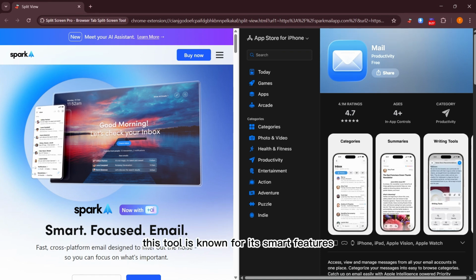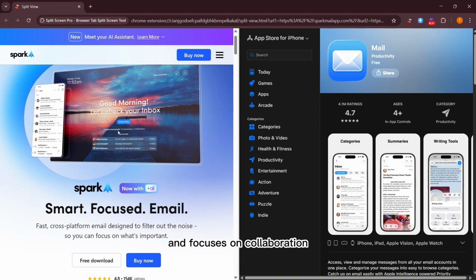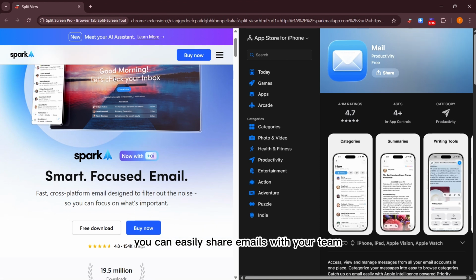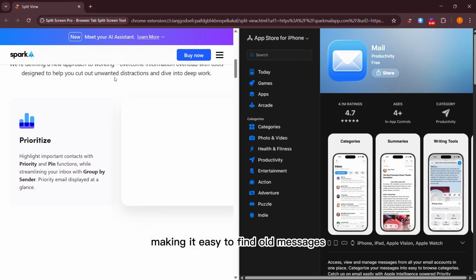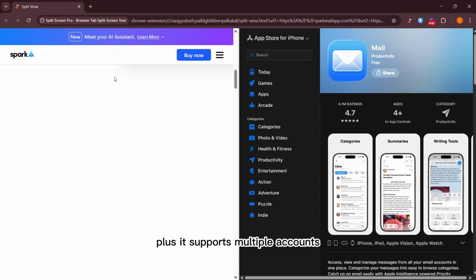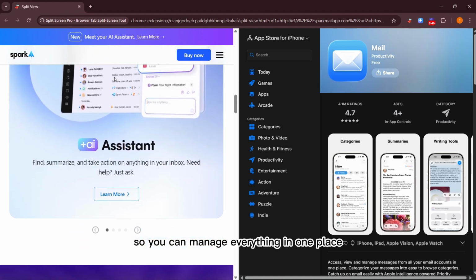This tool is known for its smart features. It offers a clean interface and focuses on collaboration. You can easily share emails with your team. Spark also has a powerful search function, making it easy to find old messages. Plus, it supports multiple accounts, so you can manage everything in one place.